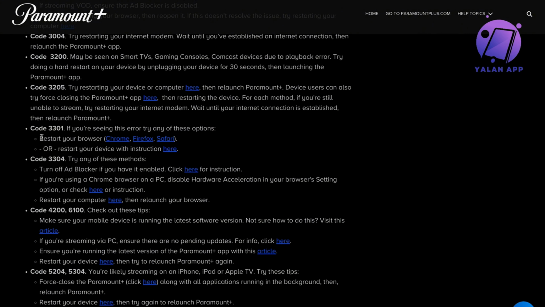If you're actually seeing this error right now, try any of these options. You will need to firstly try to restart your browser. So if you're currently using a computer, or maybe you're using your mobile phone, then you can just restart your browser. You can do so quite easily, and when you have done so, go back and see if it now works, because it should fix a lot of these issues. You can also restart. As you can see, they do have a couple of instructions right here to be able to restart if you're using different devices, but it's quite easy.